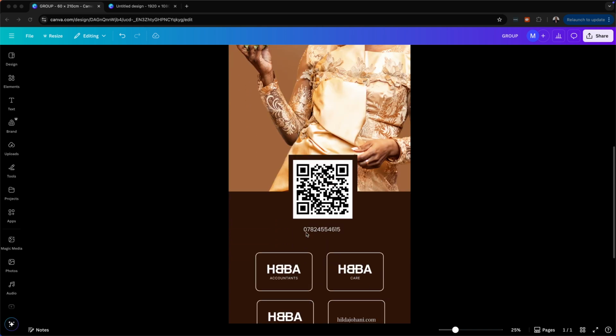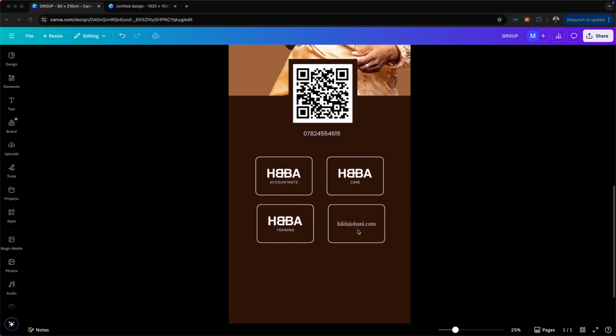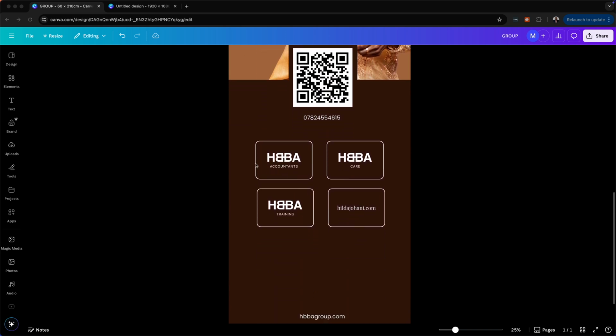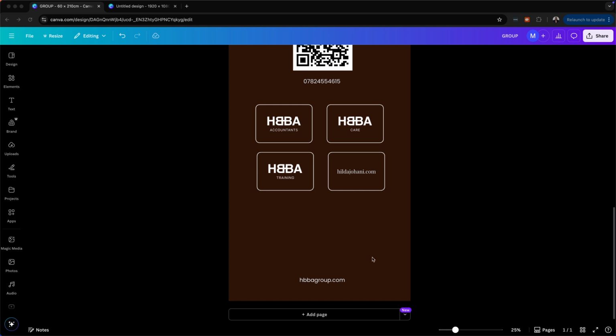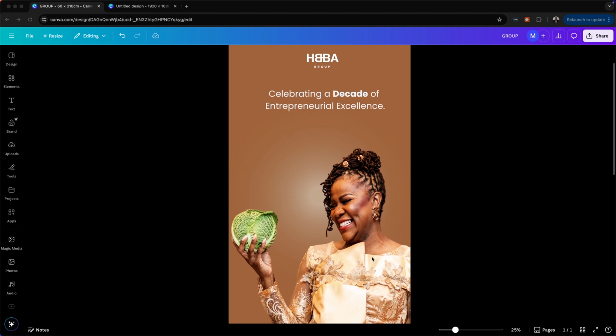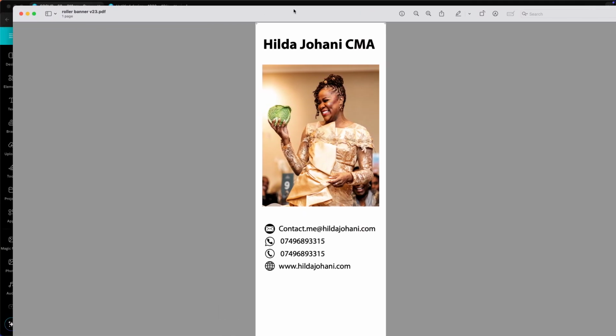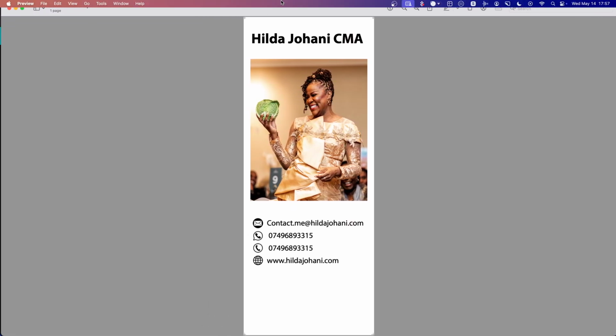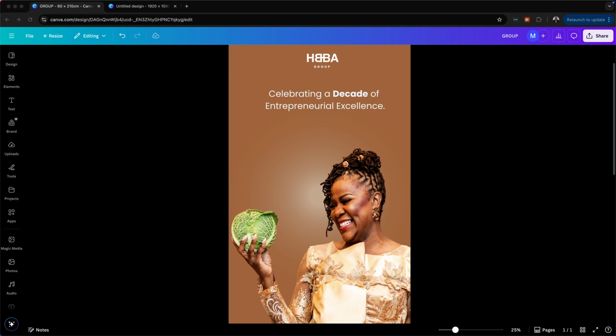Here she insisted that she wanted a phone number, so I added the phone number there. And then on the bottom here, we have the logos, HBBA Accounts, Care, Training, and Hilda Johani. And of course, on the bottom, we have hbbagroup.com. So that is the final design that I came up with. I'm sure you can agree with me that if we compare this and what I finally did, or maybe it's just me, I actually think this one is better.